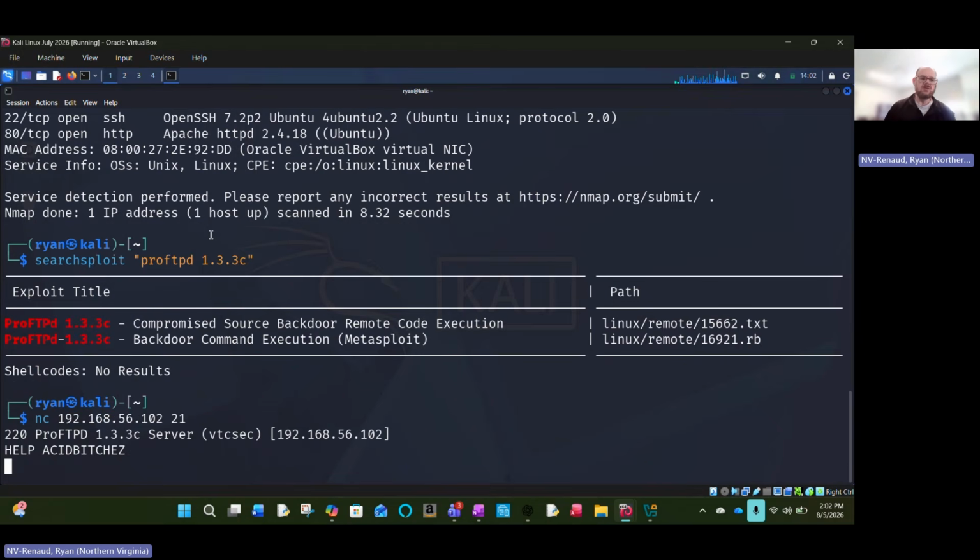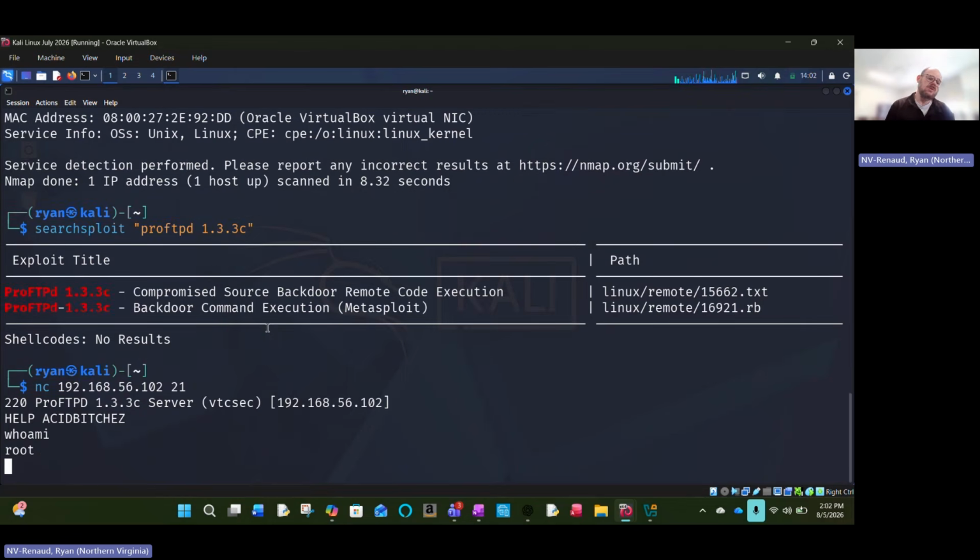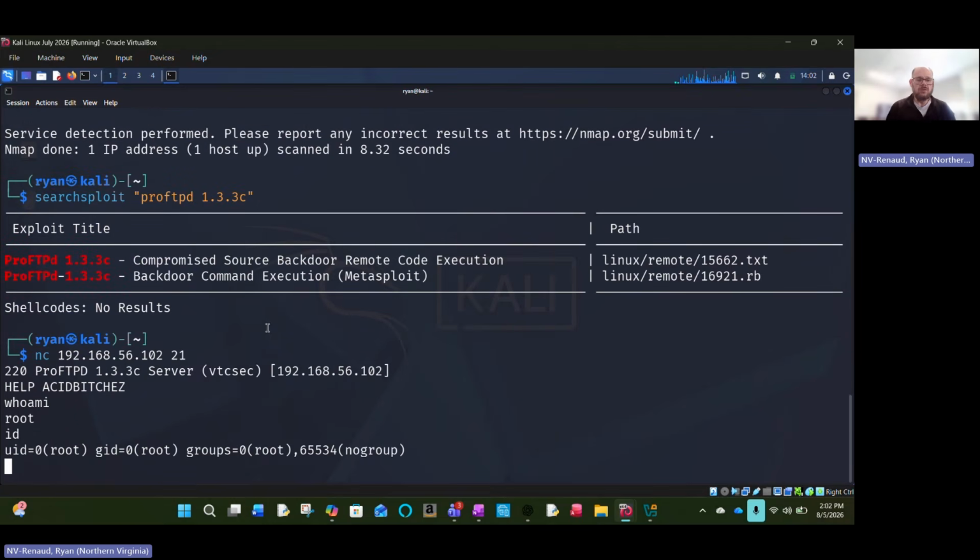Inside this command shell is where we're going to be able to test to see if we have root access. So we're going to type whoami. As you can see, we have root, and id. As you can see, we have root across the board. So with that hidden passcode, we were able to get root access.